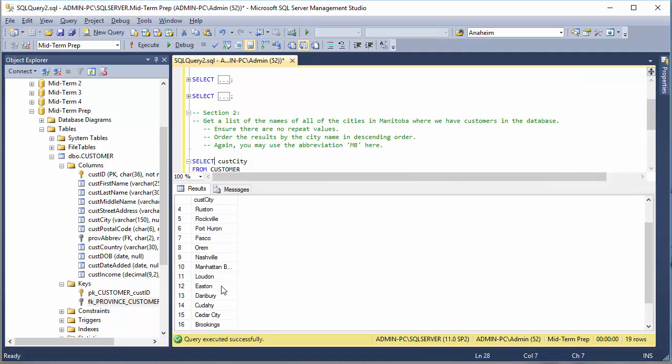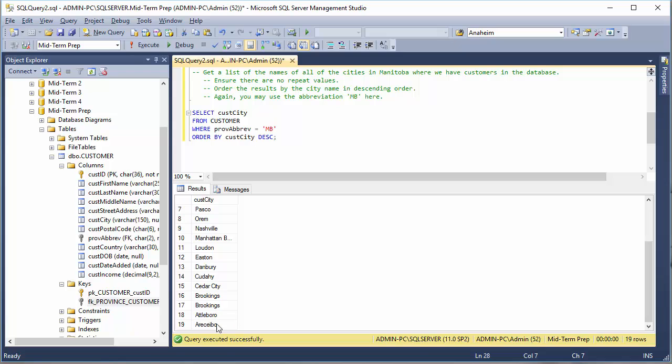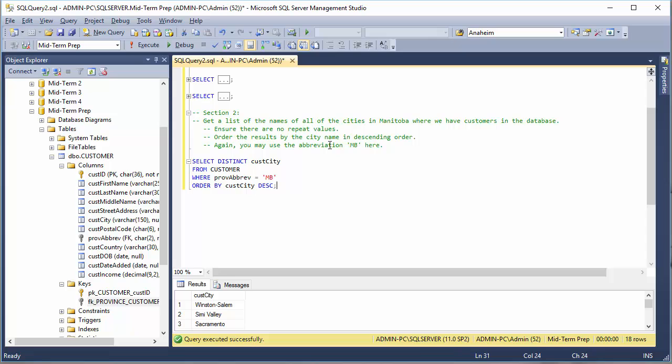You can see we have it ordered, right? So down here we actually have 2 customers who are in Brookings, and they're both showing a city. We only need the city Brookings to show once. So to ensure that, we put in distinct. And distinct will remove duplicate records from your output. And now you can see I only have 1 Brookings and a total of 18 rows. So question 2 is taken care of. So distinct is kind of like the key point in section 2 there.